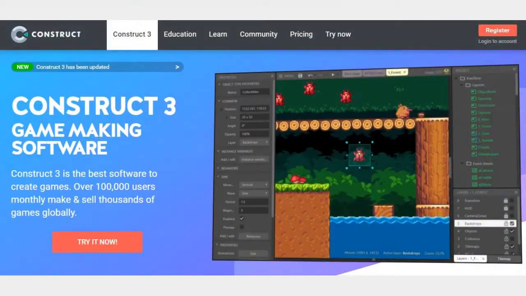In this video, we're going to go over the steps on how to create and give your students access to Construct 3 using the access code method. To begin, you're going to want to make sure you're logged into your Construct 3 account.